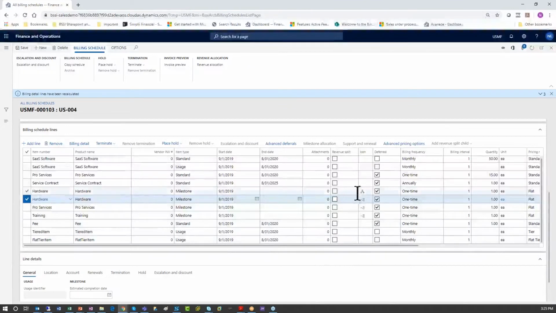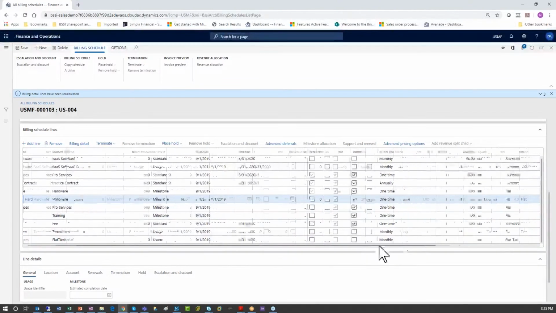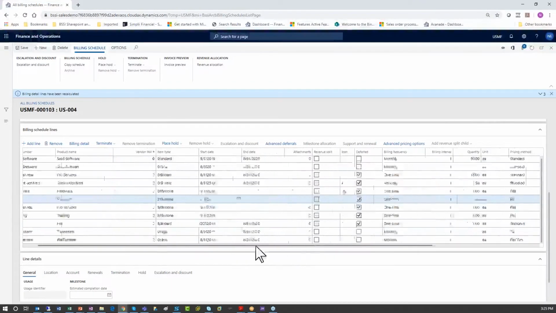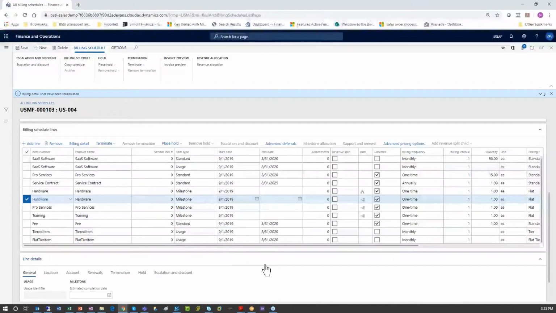This one is marked as the parent, and then I've got these three children, the hardware, the pro services, and the training, each at the correct amount as we go across. Some of them may be deferred, some of them may not, depending upon the type of product that we're offering here and whether or not we have to create those deferrals. So that's a milestone item.